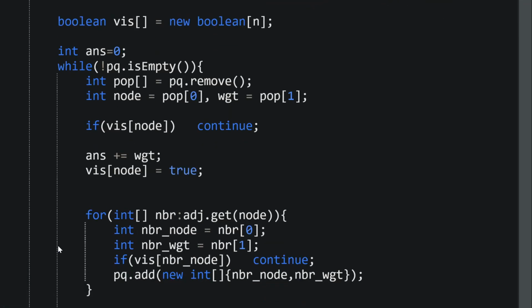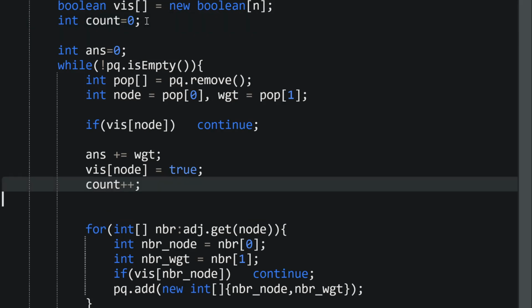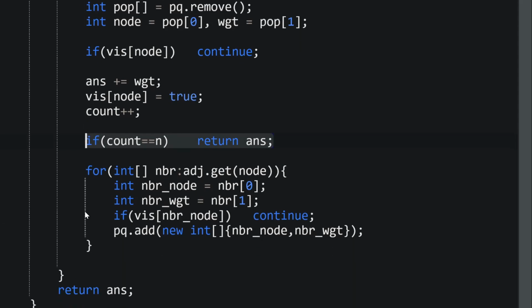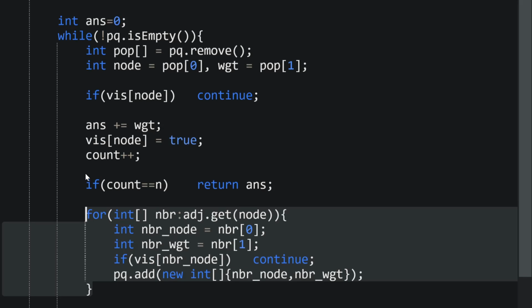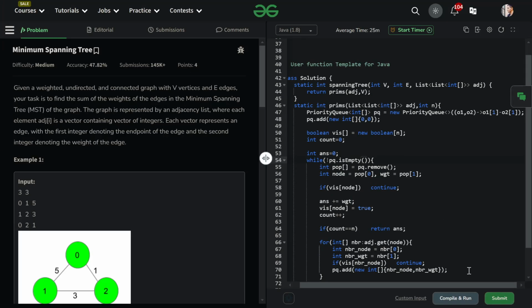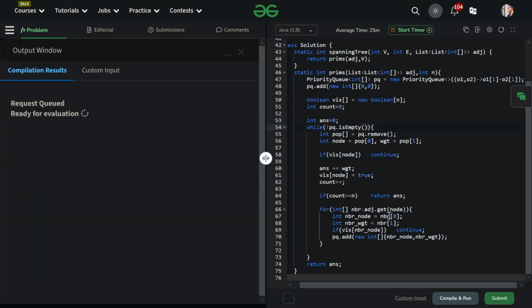So let's talk about the optimization thing. We have a counter, and every time we have visited an unvisited node, just increment the counter, and if counter reaches n, we have visited all the vertices, then just return the answer. We don't have to run the for loop, and we don't have to pop each and every element in our priority queue. So now let's submit this, and side by side let's talk about time and space complexity.